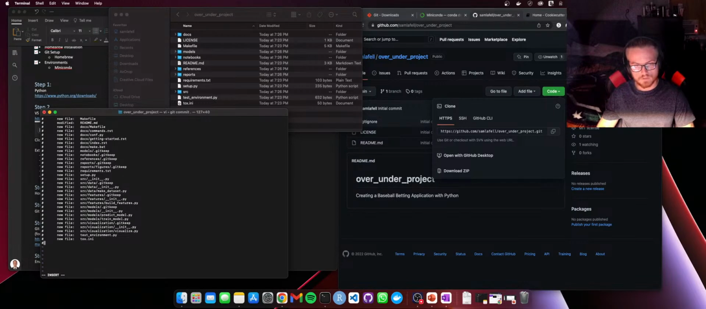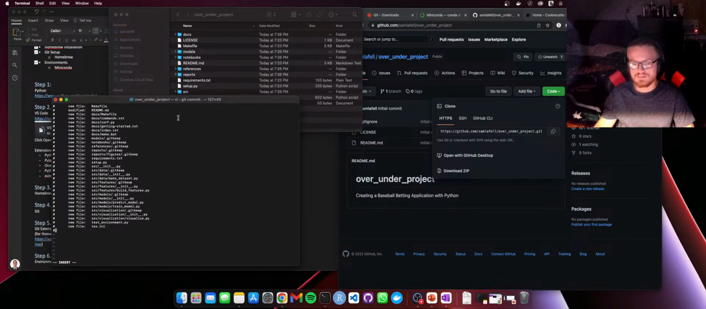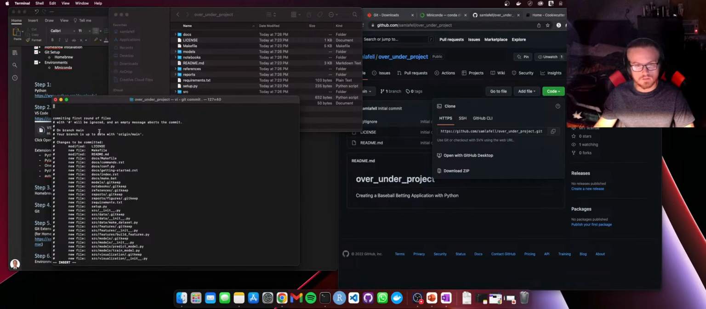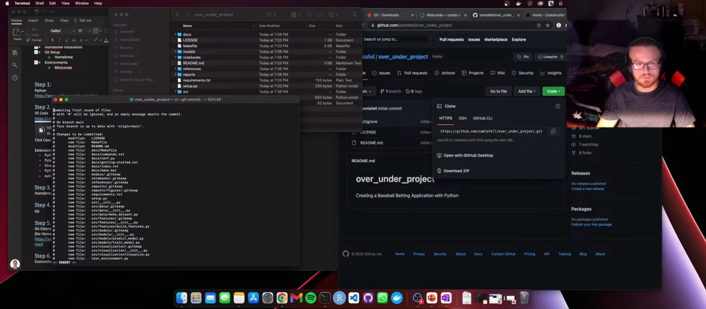Anyone else know how to get rid of this? Committing first round of files. An empty message aborts the commit. Well, I finished my message. That's all I want to add in.